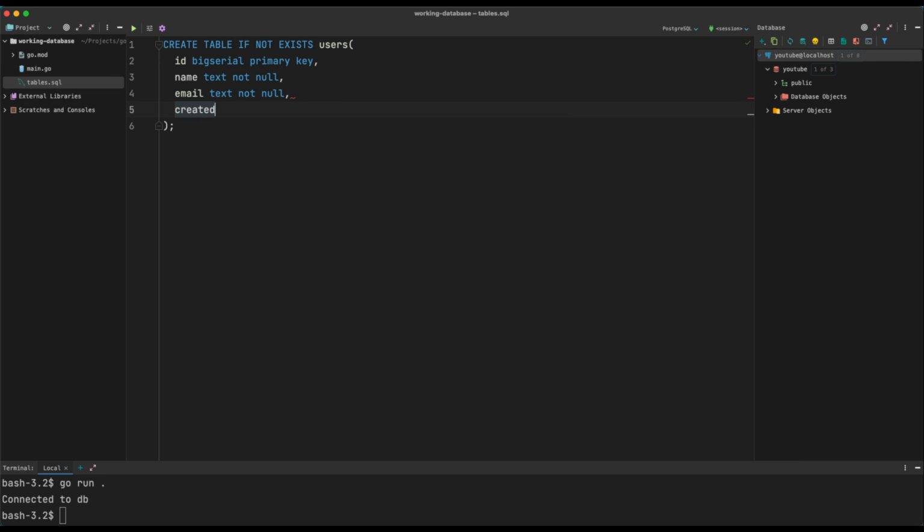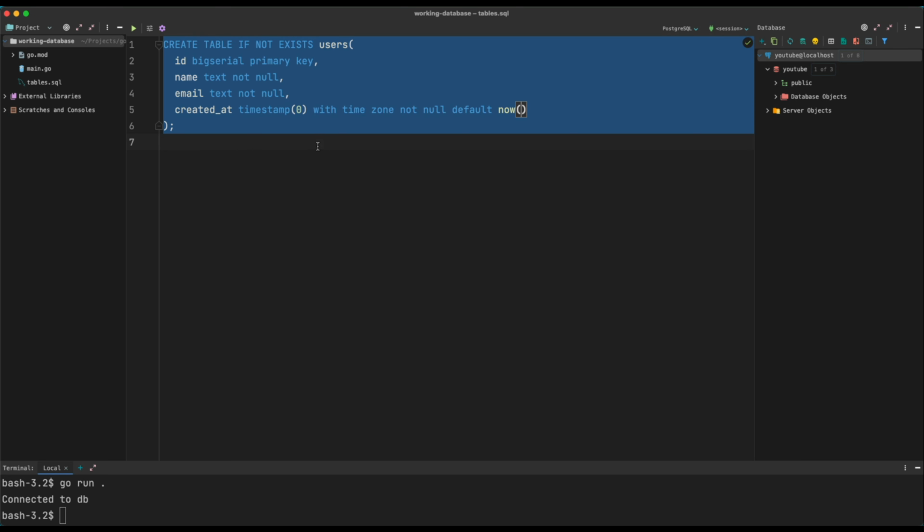I have created that, which I'll make timestamp, and I will do it with time zone, not null. Default would be now. I'll keep it this simple for the start. What I want to do is to execute it against my database.